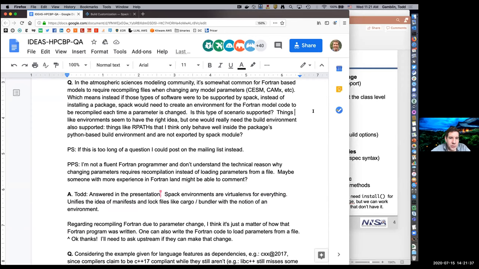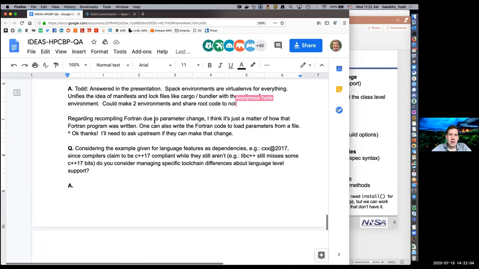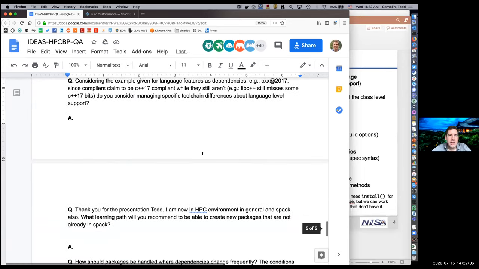If you have a code where you have to recompile to change a parameter, you're still going to have to recompile to change a parameter. We can't change that without patching the code. But you can make two environments for that. You can make one environment with the code built one way and another environment with the code built another way. They would share underlying implementations and just have separate versions of the root code. So you could potentially use Spack to do that in an efficient way without wasting a lot of disk space.